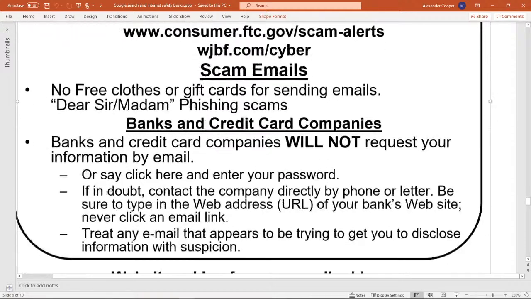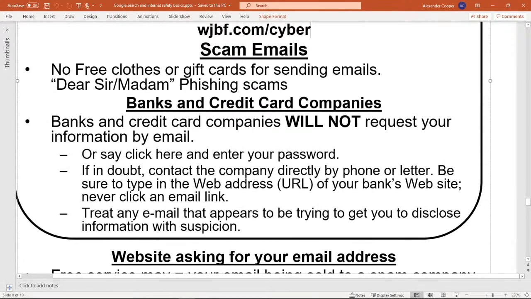Another one is email scams. Things like free clothes, where you receive something that says, hey, I can send that off and you'll receive a free credit card, gift card or something. Send this to 10 people, there's no way they can track that. Get a free gift card to Kohl's or something. And be aware of any kind of email that you receive that basically says, dear sir or madam, or dear.